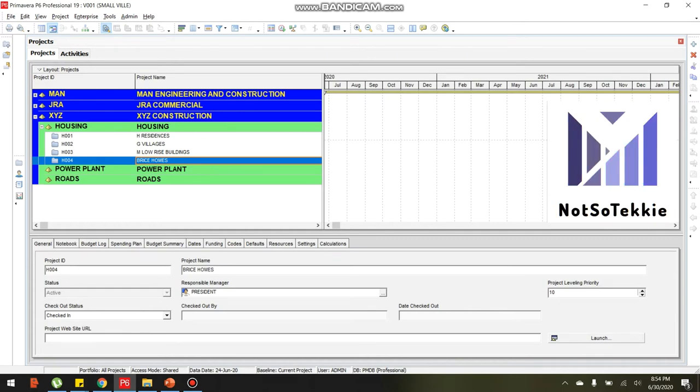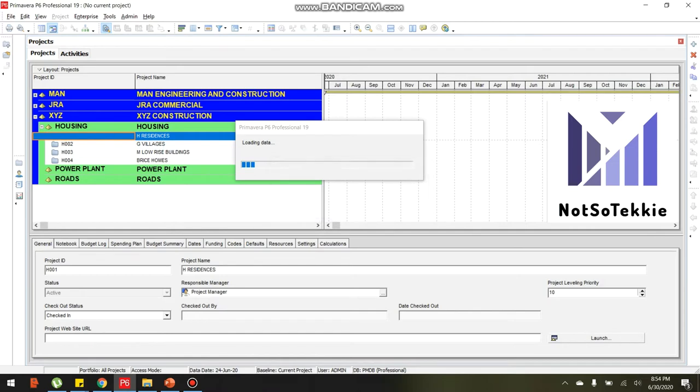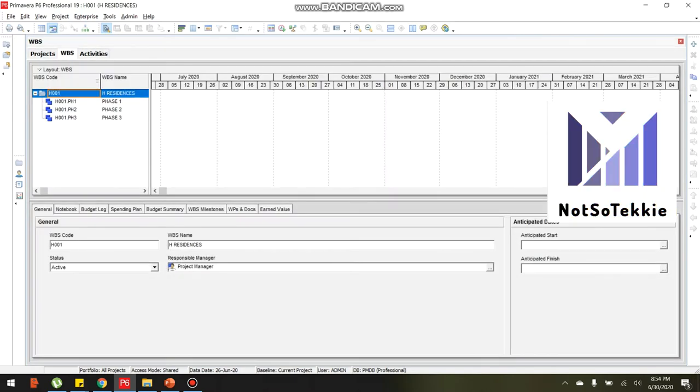So, let's create activities for H001 residences. Just select the H001 project, right click, and click open project. To open the WBS window, go again to the menu, select project, select WBS. As you can see, we opened the H001 project with the previously created first level WBS, and in this we will create activities.